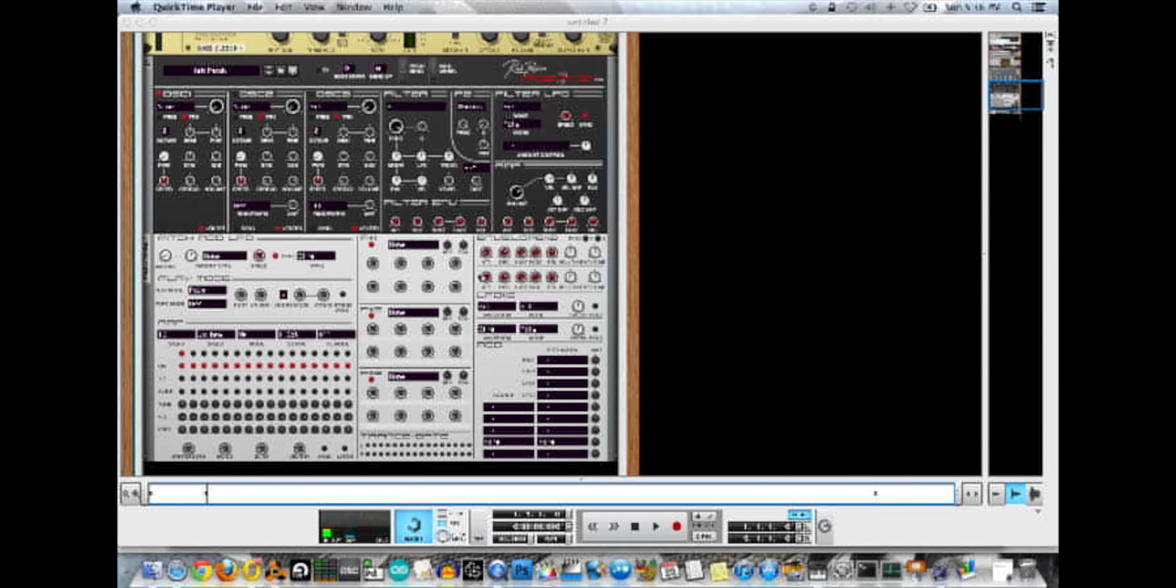So I recently bought the Predator rack extension for Reason, and I totally had one of those brain dead moments where I couldn't figure out how to use the vocoder. So I thought I'd just make a quick video to show you how it's done. Anyway, so you have your Predator rack extension here, and that is going to be the carrier.